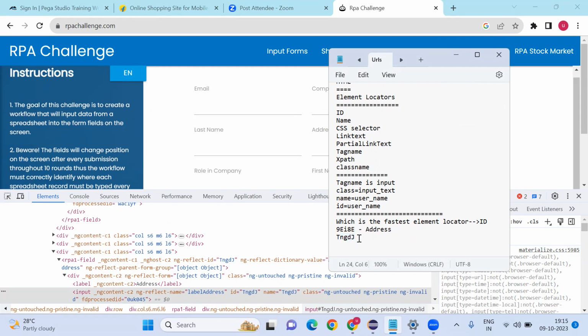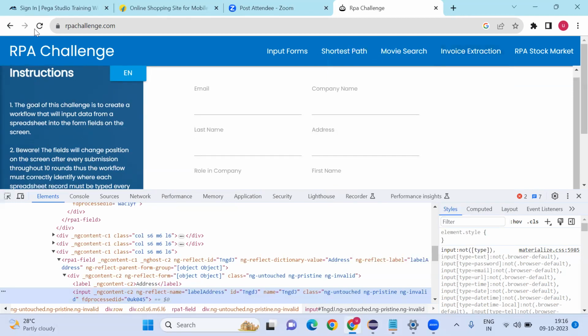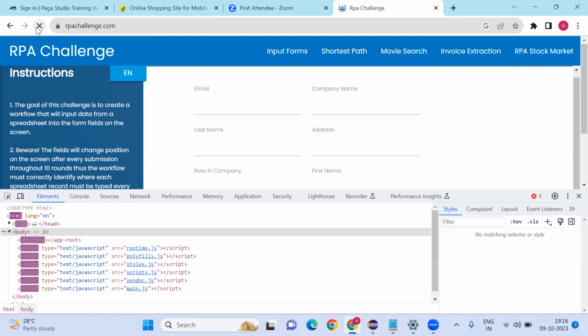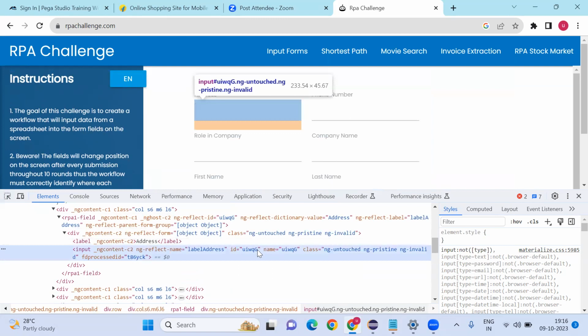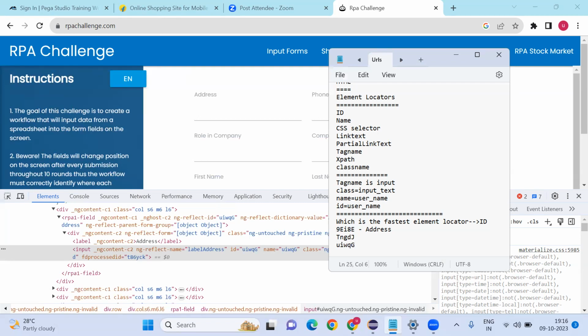Whenever you refresh or launch the URL, it changes dynamically. First time if you take this ID and try to identify the element, it will pass. Again, if you execute the same script with this ID, it will fail, because every time you launch, every day you need to check whether your automation scripts are working fine. And again I am going to refresh. Now check the address. Again the UI changed, this ID is changed. However many times you refresh this page, these element locators will change dynamically.